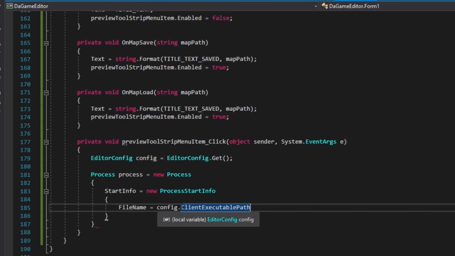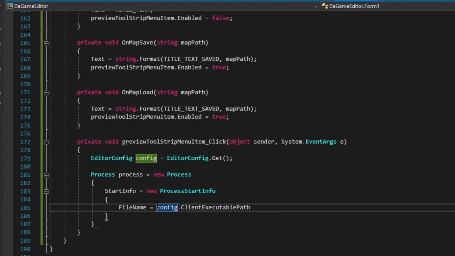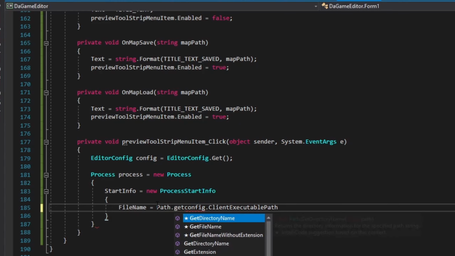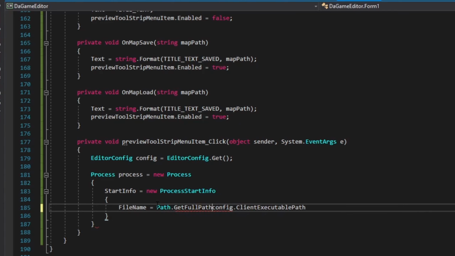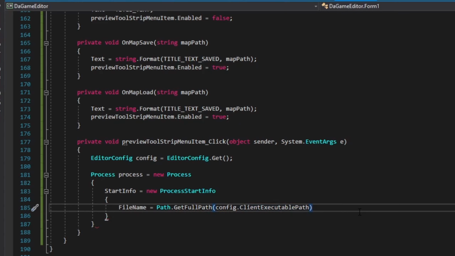For the benefit of any doubt, I'm going to convert this into a full path. So it'll turn those dot dot backslashes into the full path, so it's like C, my folder, etc. Then the full location. So to do that, I'm just going to use Path.GetFullPath and pass in the executable path.